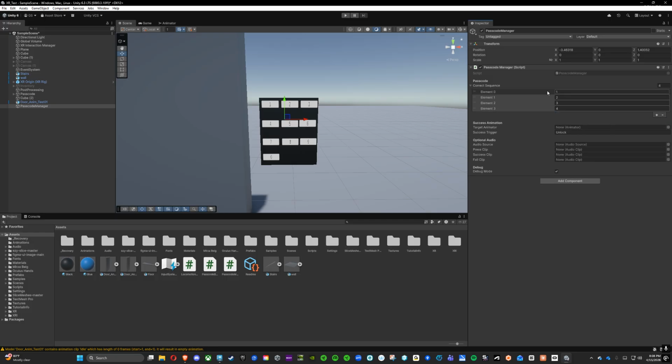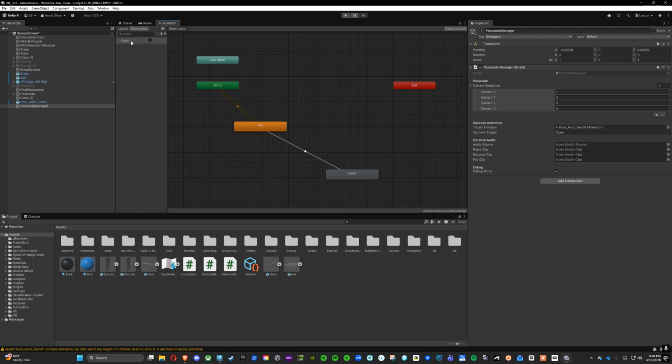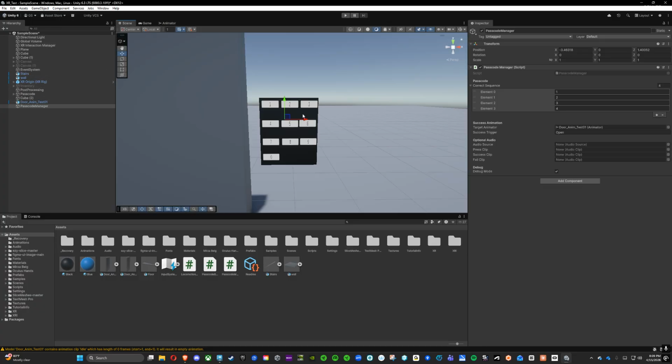You can add more if you want. It could be 5, 8, 9, 0. But this is pretty much the sequence of numbers here. It could also be letters as well. The target animation here will be the mesh that has the animator controller. And for me, it's the door anim test 1. And the success trigger is the name of the trigger in the animator controller, which is Open, capital O. Okay, so my correct sequence is 1, 2, 3, 4.